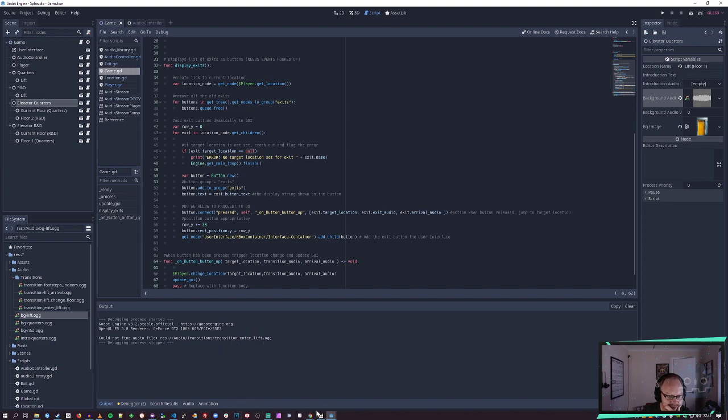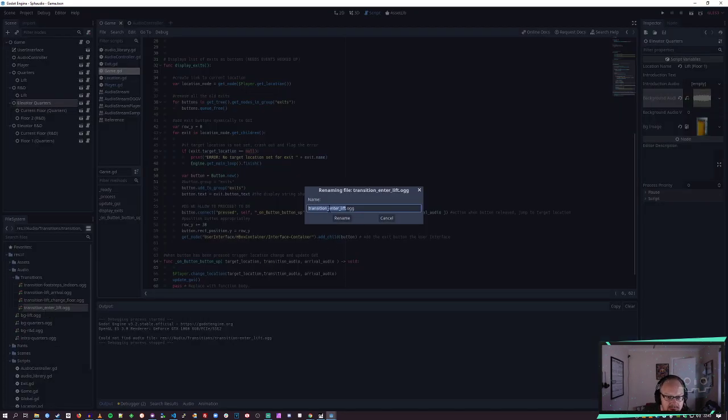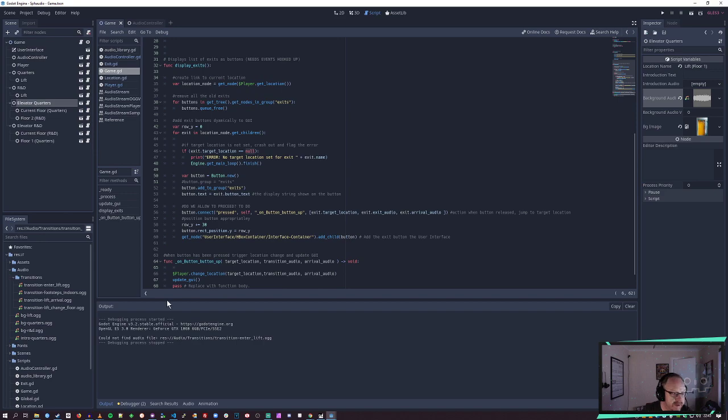Okay, transition enter lift. Let's just fix that first. So, did I not just create that? Transition enter. Oops, transition dash should be. Super.